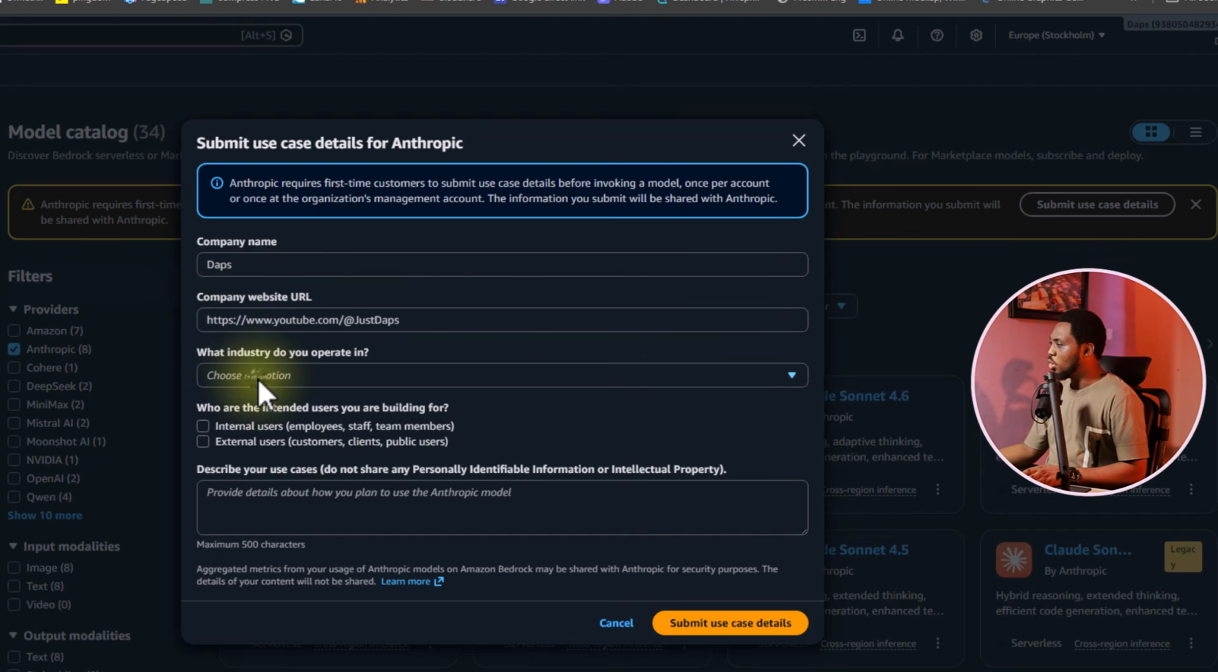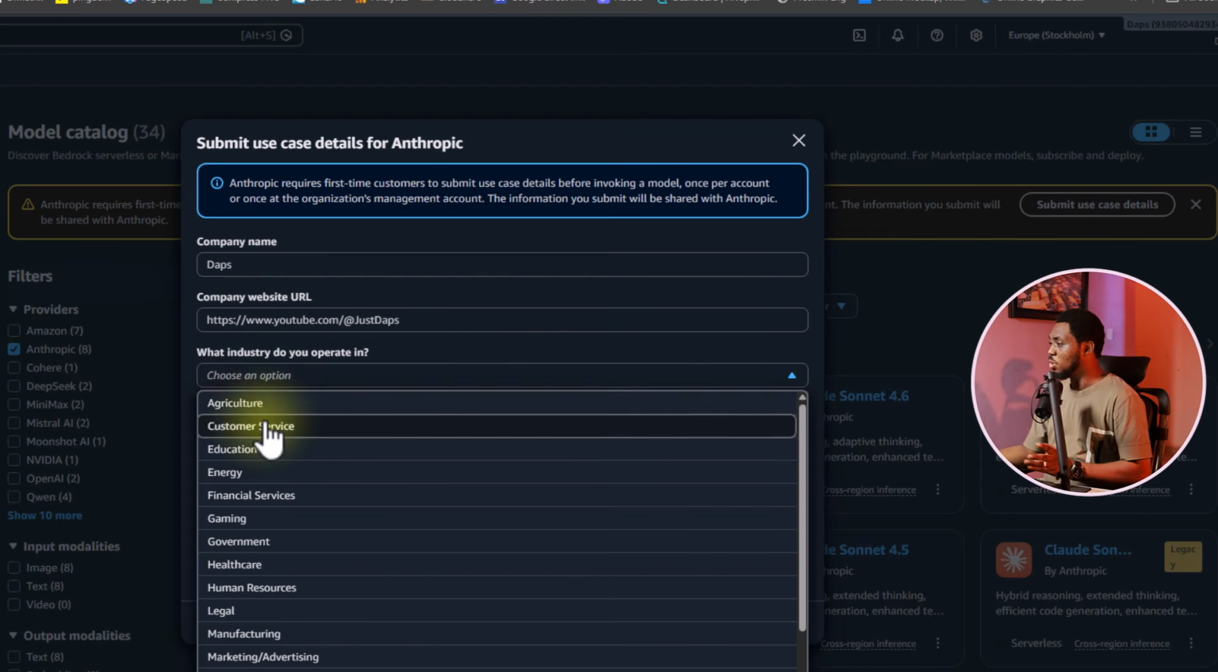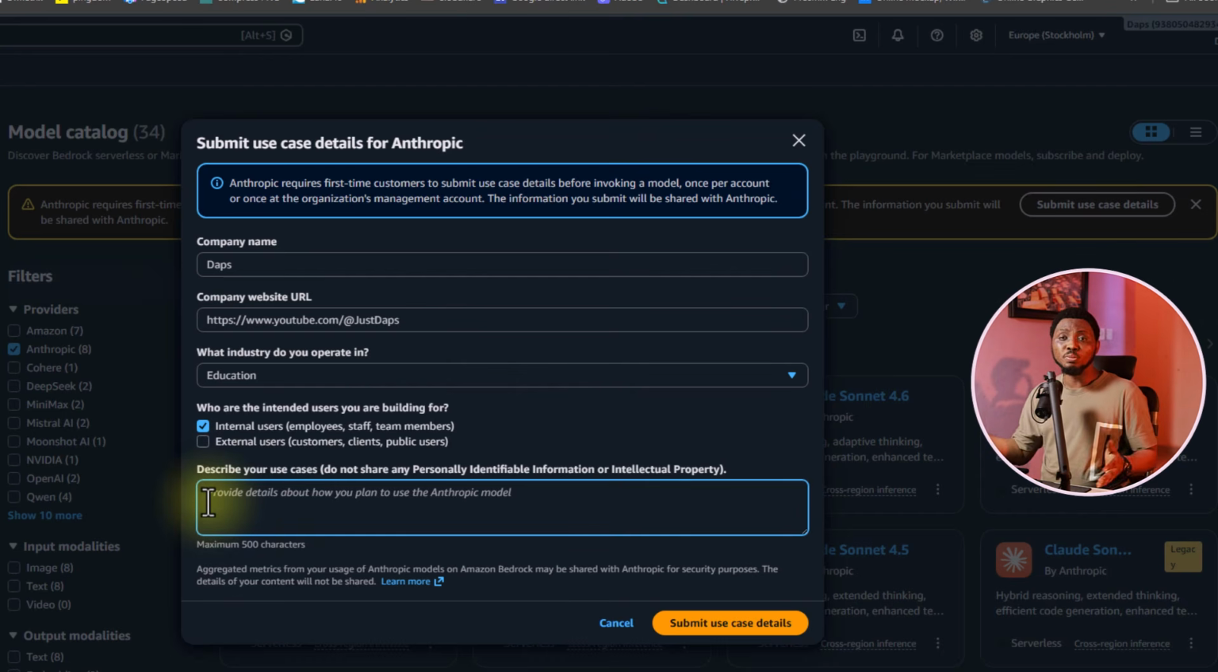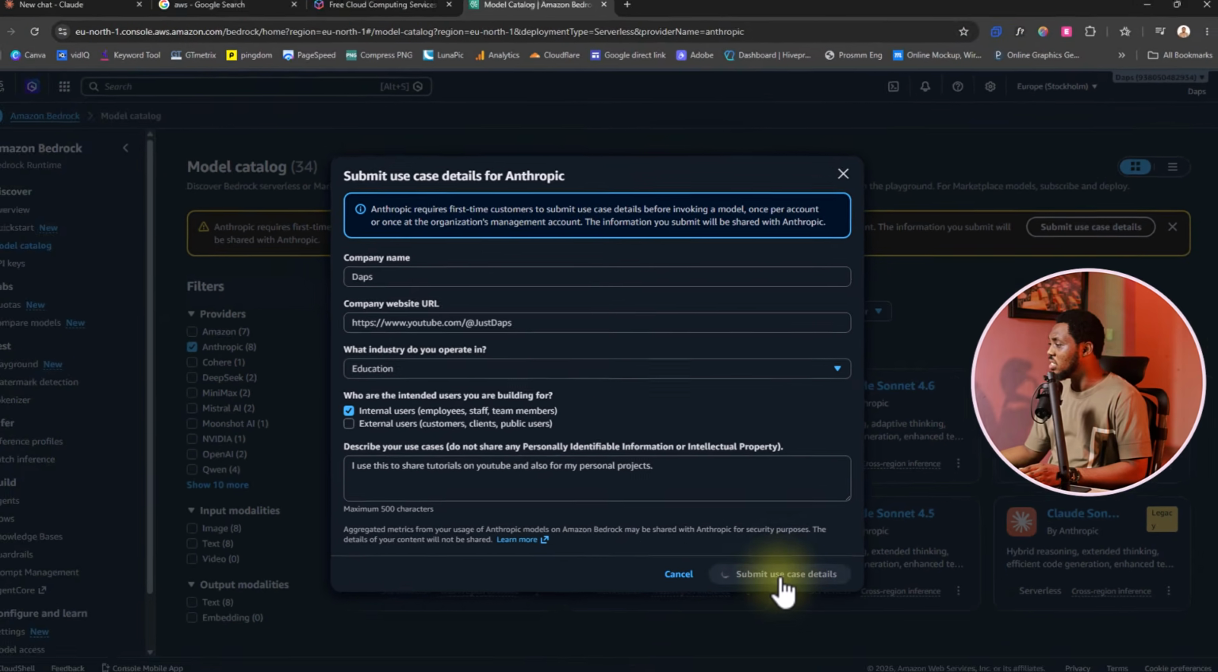And which industry do you operate in? You can just come here and choose whatever industry you operate in. I'll just leave that education. That's good for this. Who are the intended users you're building for? I can just say internal employee or external customer, client, public. I can just say internal. Final thing here is for you to describe your use case. It says do not share any personal identification information or intellectual property. I can just say I use this to build tutorials on YouTube. Okay, so feel free to give the details here. I'm not even sure if you need to be that very detailed for you to get approval. So you can just come down here and just submit use case details.